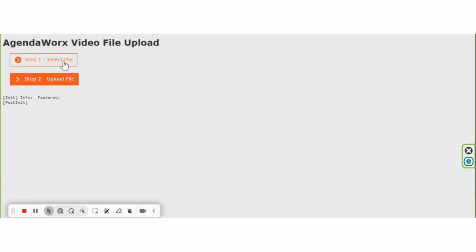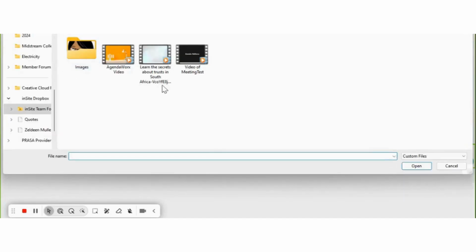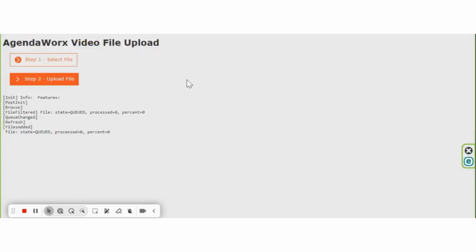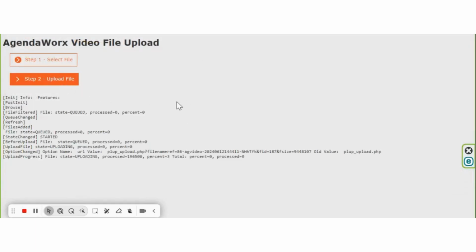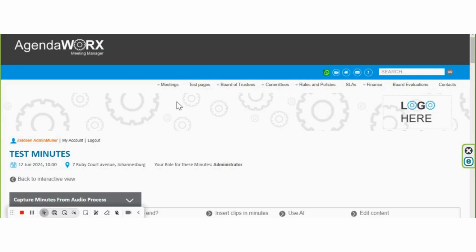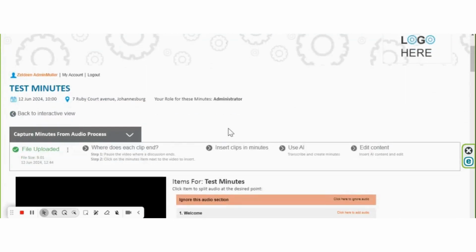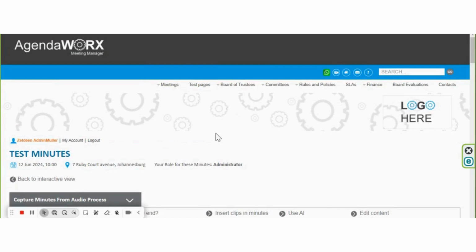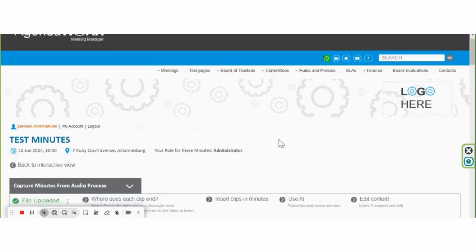You will select your file. I'm just going to select a little bit of a dummy file there, and then you're going to click on Upload File. If it is a really big file, let's say it's for a meeting of 3 or 4 hours, it'll definitely not be as fast as this. It can take up to 5 minutes. Please just leave it there, go and have a cup of tea, and once it's loaded, you will be taken to this screen.